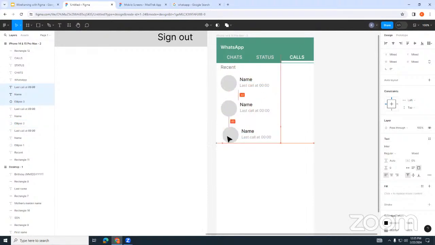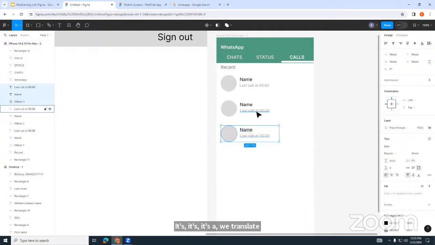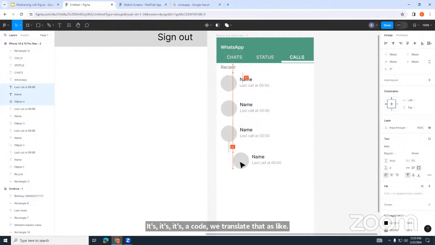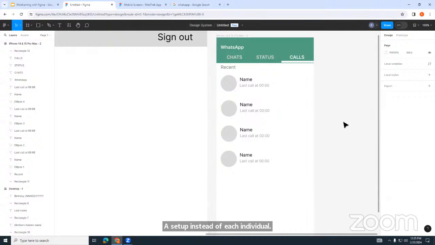I wonder if the Figma to code plugins would translate that as a setup instead of each individual one. Would that turn that into just a setup, or would it have each individual icon, like a list of the contacts and just repeats the list, or is it an individual one each time? I don't know. I guess it would be individual, right?